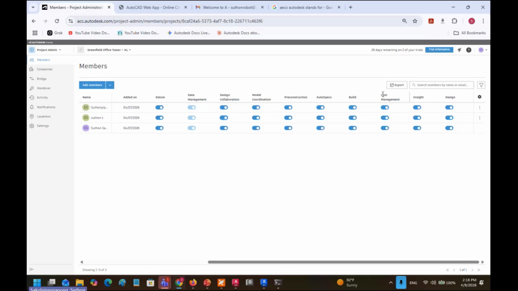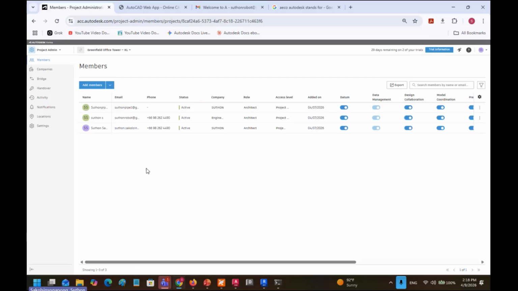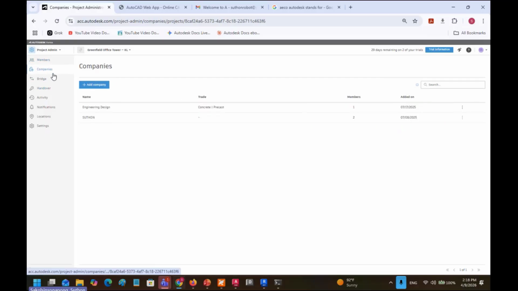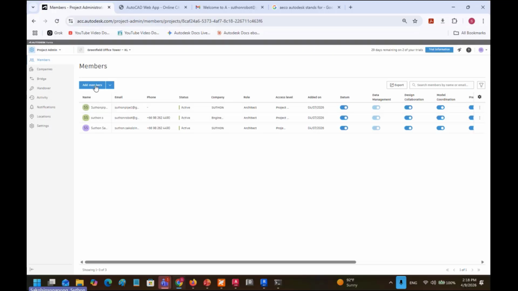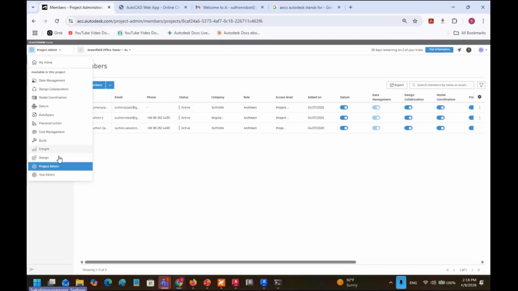For example, if I turn on cost management, the user can use the cost management function. It's my choice, okay? And for the companies here, I have two companies working together like this. And we will get to the Greenfield project. And then I will show you the power of this Autodesk Forma. I will go into the data management.